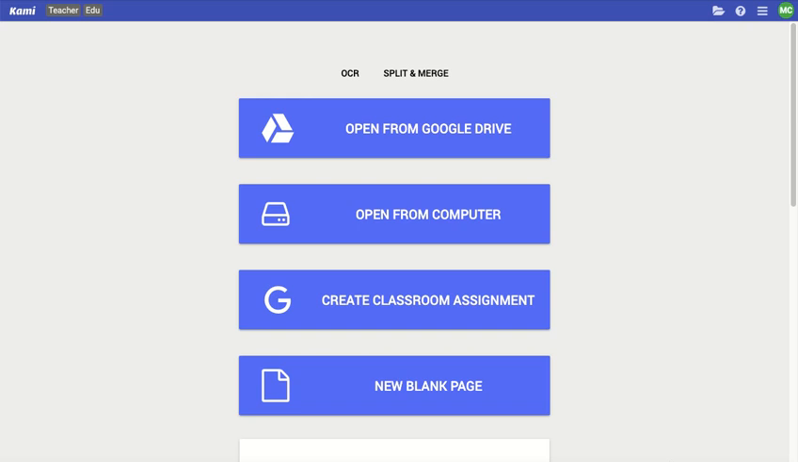We're going to take a deeper dive now into the tools that are embedded within Kami. I got to this screen by going up to the Kami extension and clicking on it. Once I clicked on that, I was taken to this landing page. And you'll notice I have the options to open a document from Google Drive, open one from my computer, create a Google Classroom assignment, or create a new blank page.